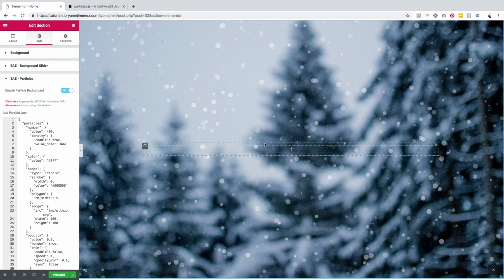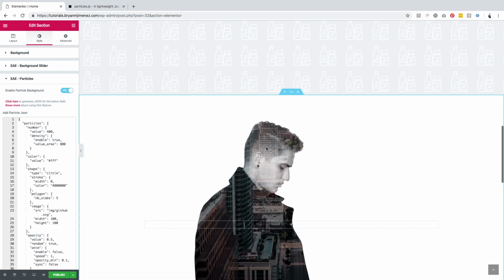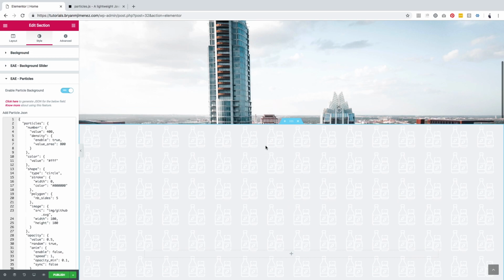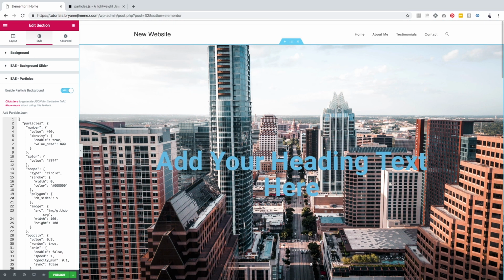So there you have it. There's 4 really cool backgrounds that you can use for any section, any page on your website at any time, thanks to Elementor.